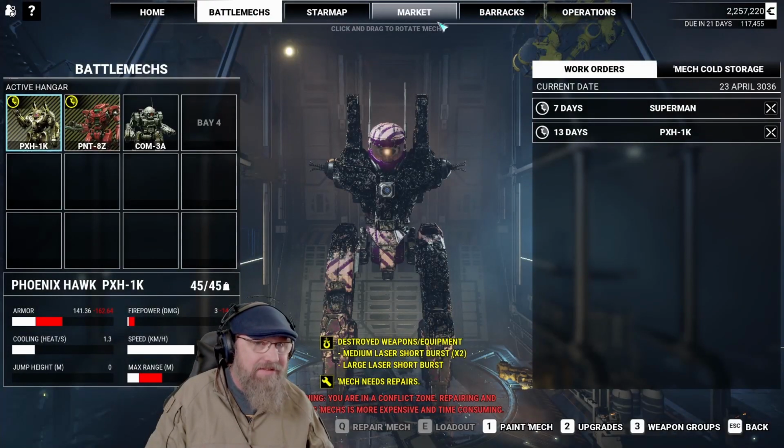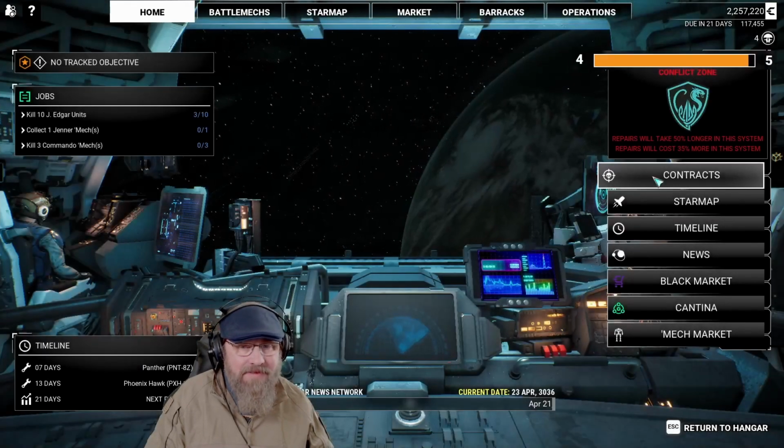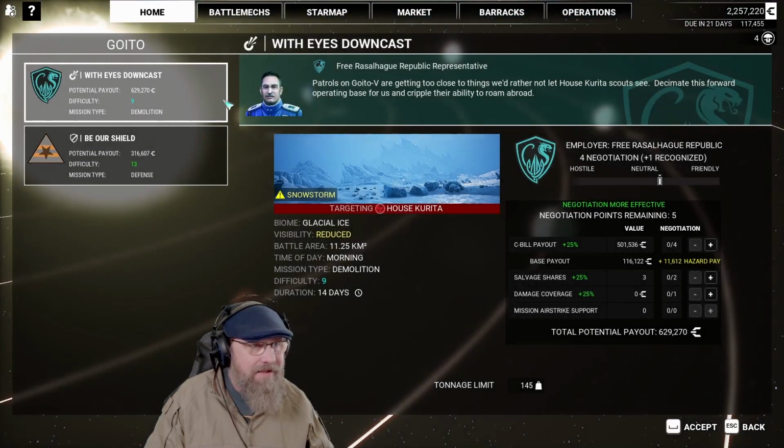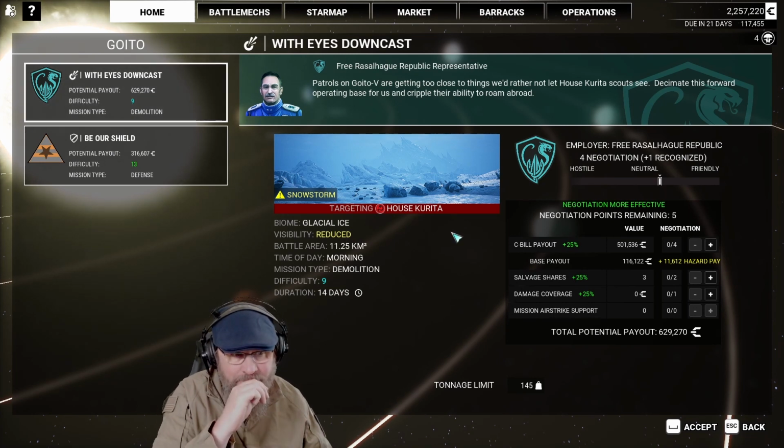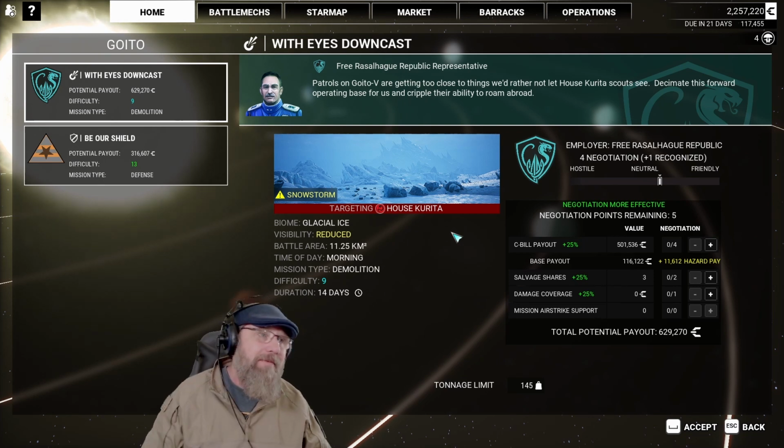Before we leave, let's take a look at this one. That's a level 9, and it is a demolition. We might be able to do this one regardless with just the mechs we have. But we'll find out next time. I think we'll leave it here.